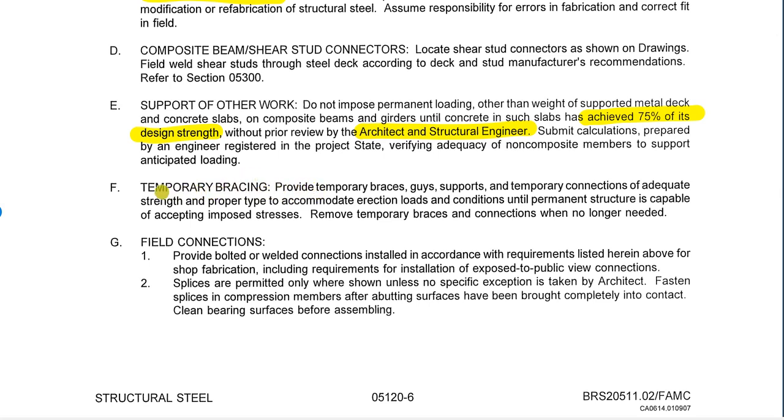We're looking at temporary bracing. It's the responsibility of the steel erector to provide any temporary bracing, and they must be removed when they're no longer needed. And then finally, it talks about how to do the field connection. So here is where you would have anything specific, talking about where, in this case, things are exposed to public view, etc.